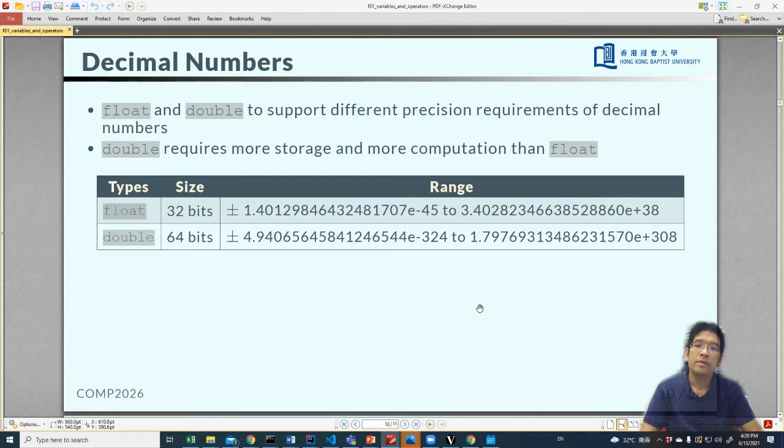To store decimal numbers, we use float and double. The range of float and double is given here. Double gives you a much bigger number, and at the same time it will also give you a more precise number.